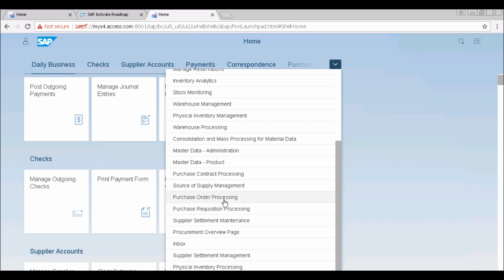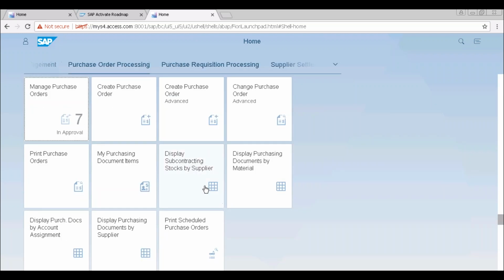For example, if I want to go for purchase order processing, it will allow me the transactions related to purchase order processing. Now let's say I want to delete this, because create purchase order and create purchase order advanced are two different apps serving the same purpose. So I decided I don't want to use this, I want to delete it. That option is also available. Although from the role this app is already available to you, you can still control whether you want to see it on your Launchpad or not.